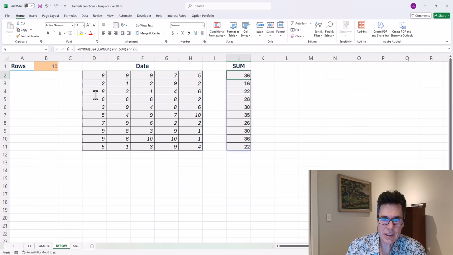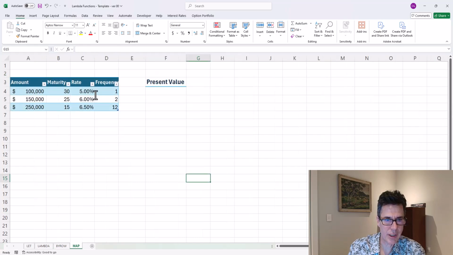This is a little bit of a challenging function to write in general, because it's hard to add up these rows of data in Excel naturally, because if you use SUM, you get everything. Okay, so that's an example of the BYROW function. The other place where I use Lambda functions a lot is using MAP.